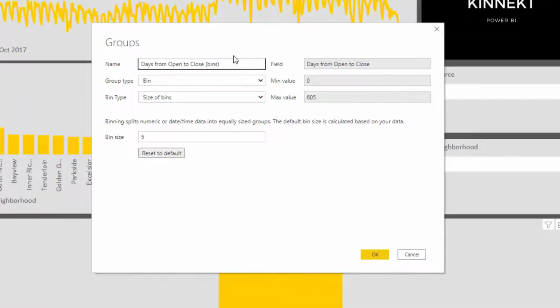So what we have is a number of options. We'll give it a name in a moment. We have a group type. So we're going to concentrate on bins. We'll cover list at the end. List is more on text-based columns. We have two options here.